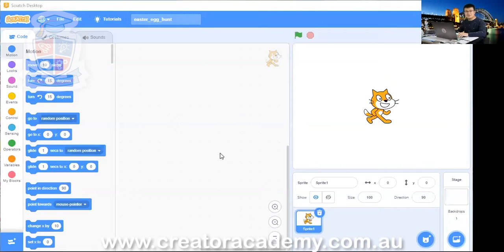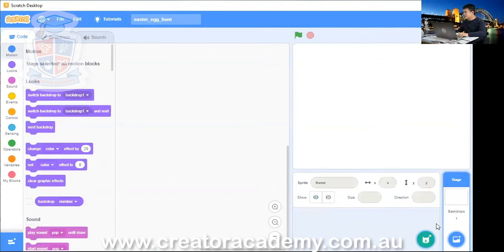The first thing I want you to do is remove the cat, because our cat does not need to be in this game. On the top right corner of the cat sprite down here, we hit the garbage bin, and then we now have a blank slate.